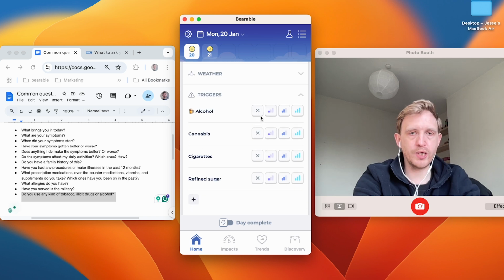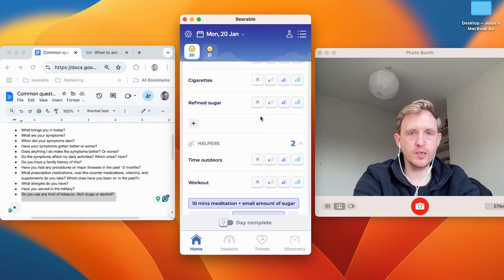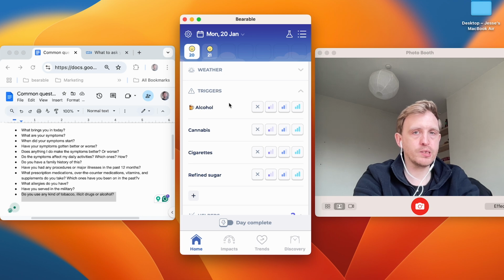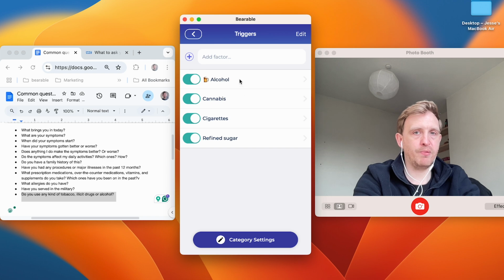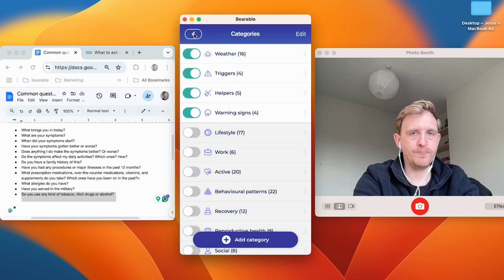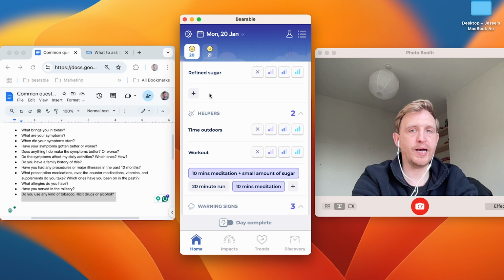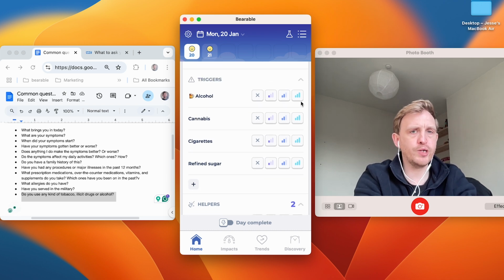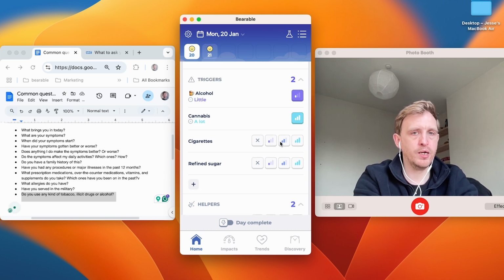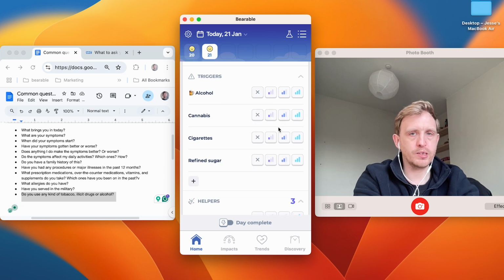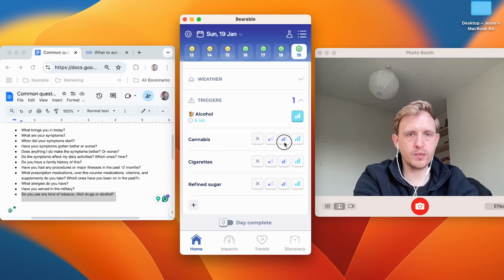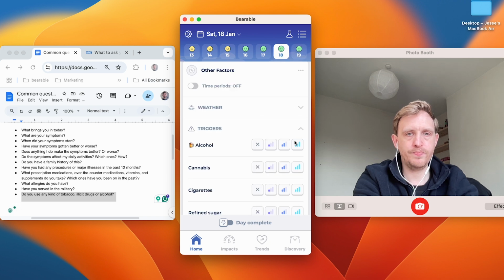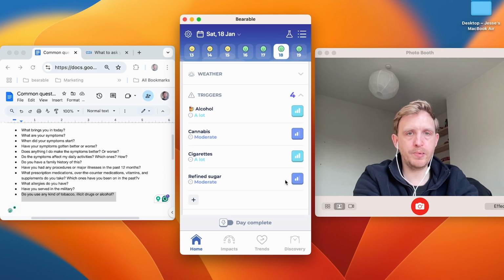These are things that are really easy to track in your factors section as well. So here, in my triggers list that I created using the Add Edit button, I've got a triggers section. I've got alcohol, cannabis, cigarettes, and refined sugar, just generic things that probably have an impact on everybody's health. And I can track them based on the daily quantity that I take, and then view how that changes over time. So let's just add a couple of ratings in here so I can show you an example of how this might appear.